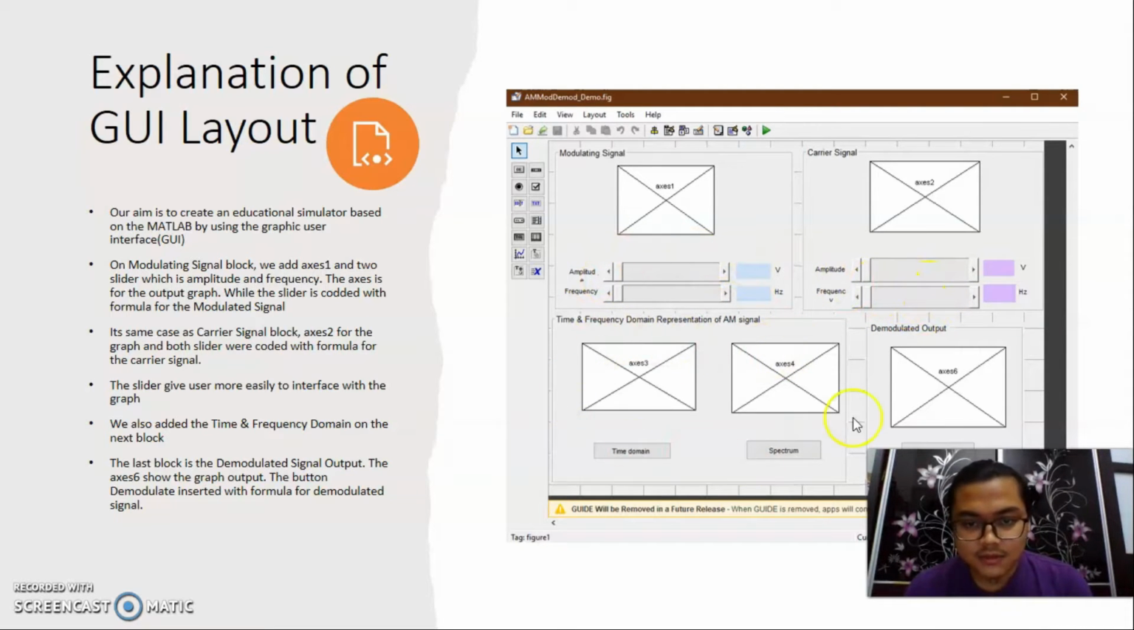We also edit time and frequency domain representation of the amplitude signal, di mana di sini akan menghasilkan time domain output signal, di sini akan menghasilkan frequency domain of the output signal. And for the last one is the demodulated signal, di mana ia akan menghasilkan demodulated signal output of the signal.